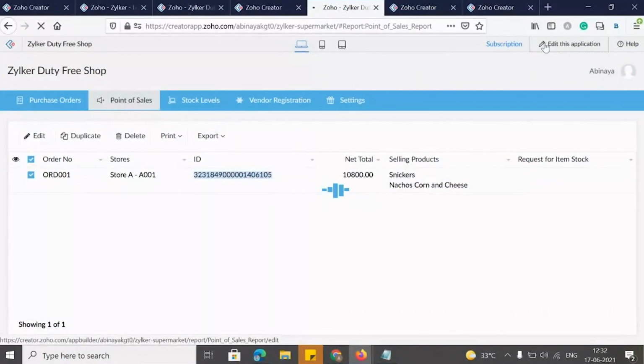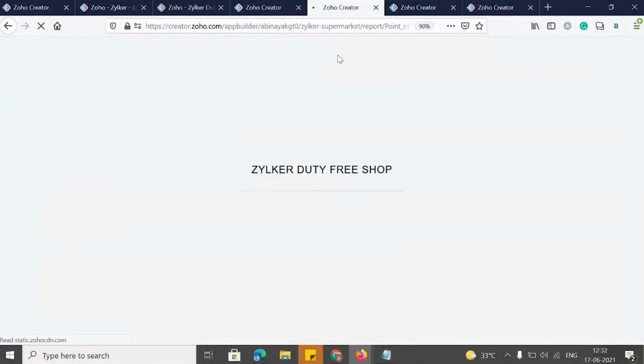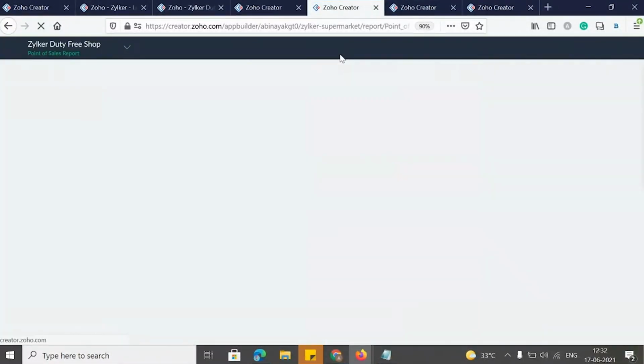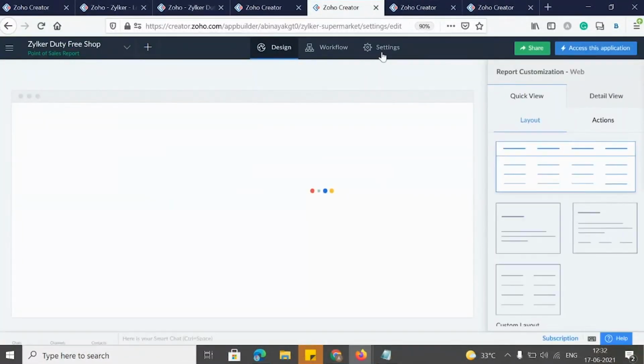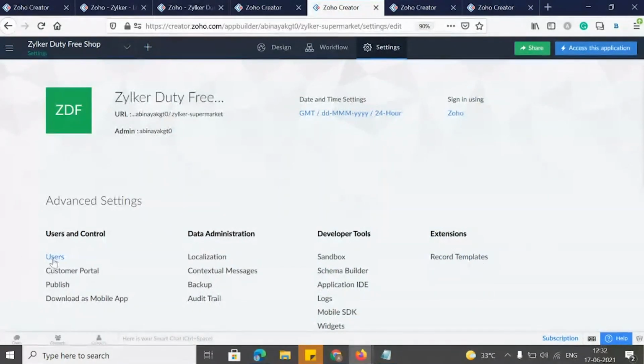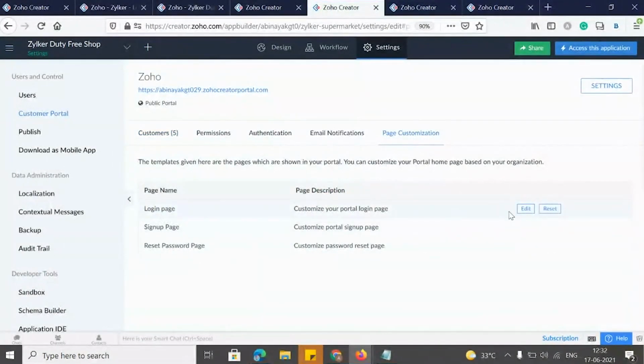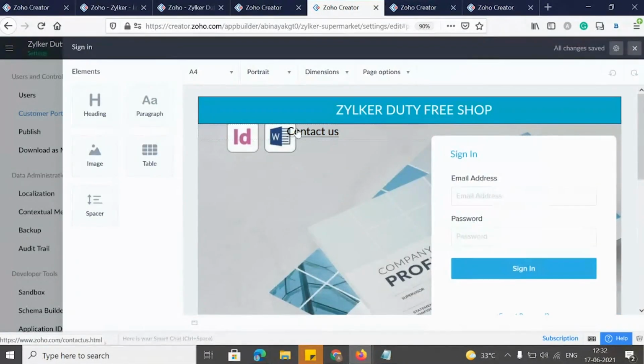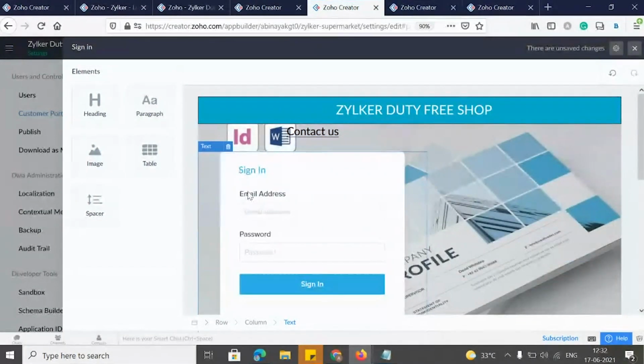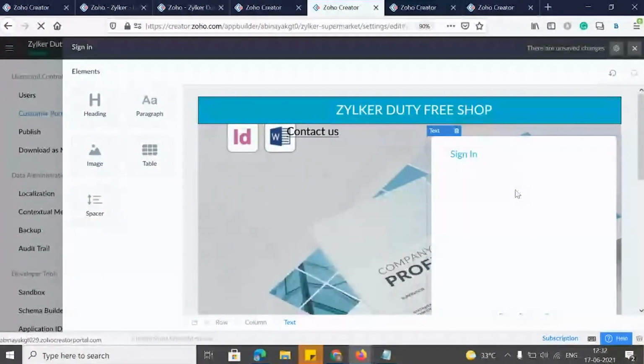I'll get into the customer portal page. Within the customer portal, let me get into the login page customization. Within this login page, if I go to edit view, it will take me to the record template format. In this record template, I have options to resize this page. Apart from that, I can't change the email address, password, or sign in option available. So I can just drag and drop this page.